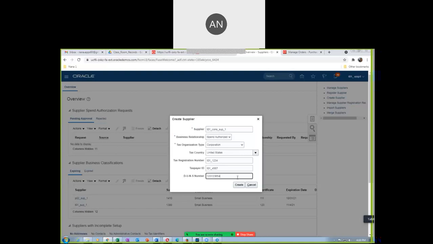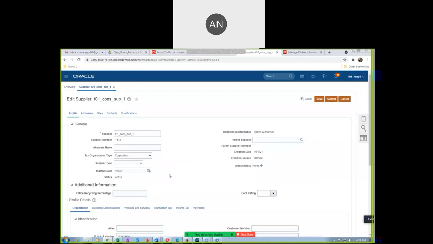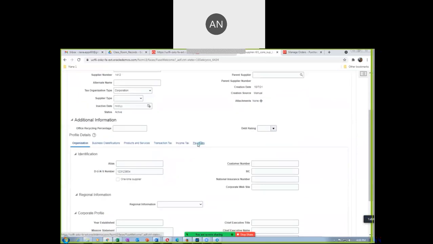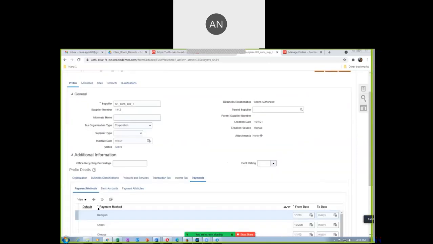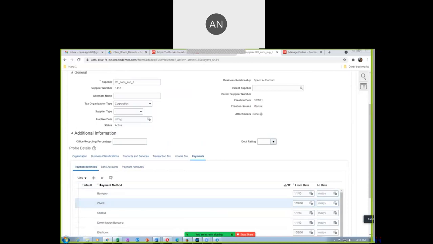So we are now going to create a cons supplier. Click on create. He's a spend authorized supplier, so we can create a purchase order on this. For a prospective supplier, we can only create an RFQ and quotes. We cannot make a purchase order on this. I will now go to the payment terms and make one of the payment terms the default term. Select it and put a tick mark.